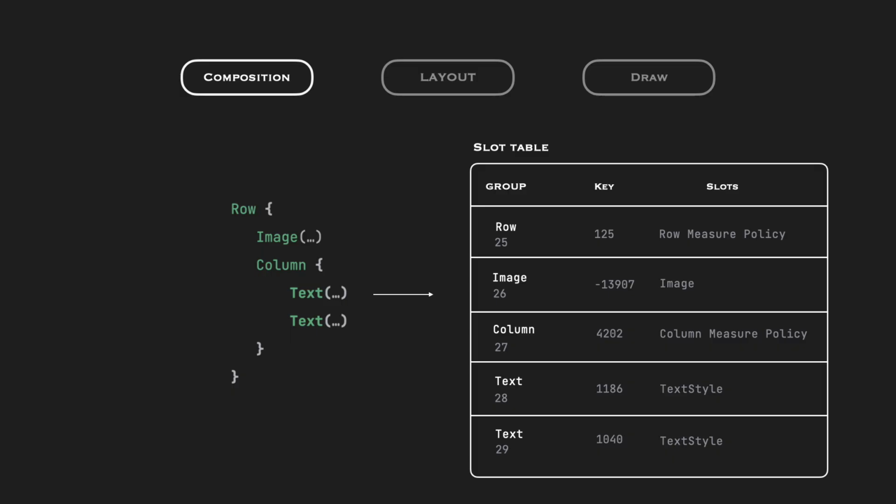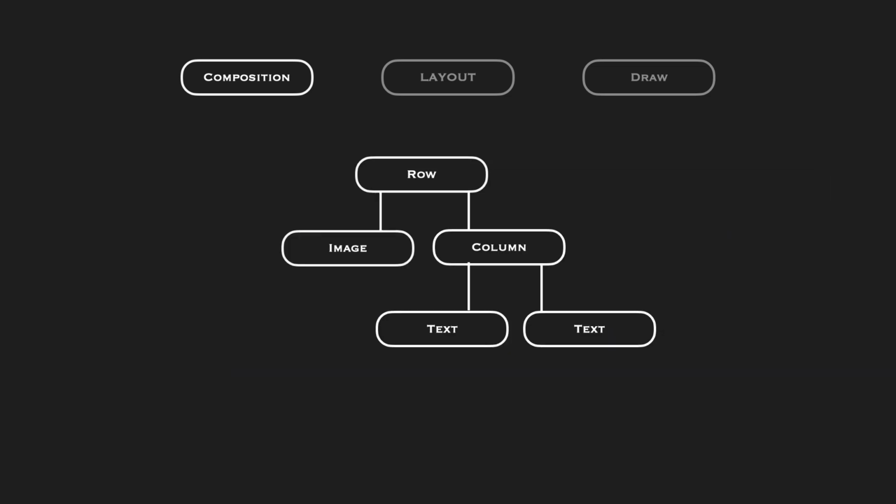Each entry in this Compose UI tree has a group associated with it, has a key associated with it, and slots. So we're also going to take that information in the slot and materialize it, and it will emit basically a node in this tree. So this is the Compose UI tree of the Compose code that I just showed you before.